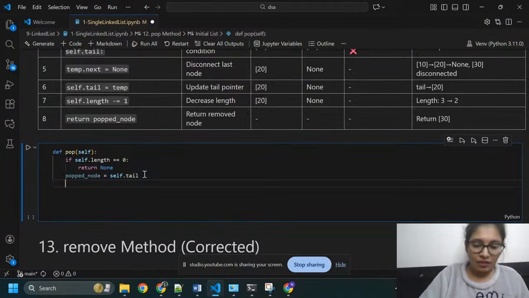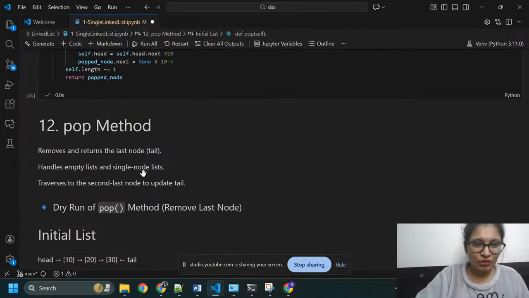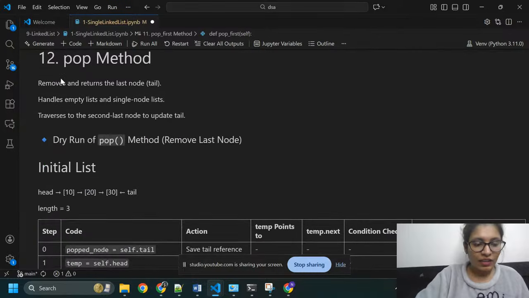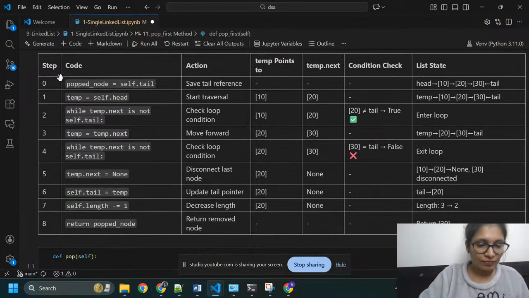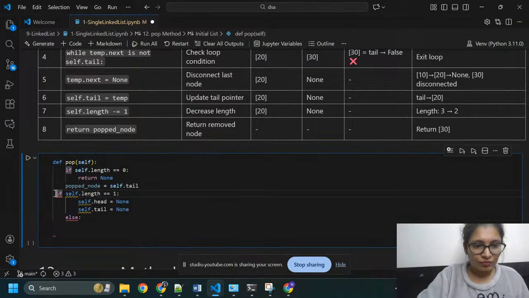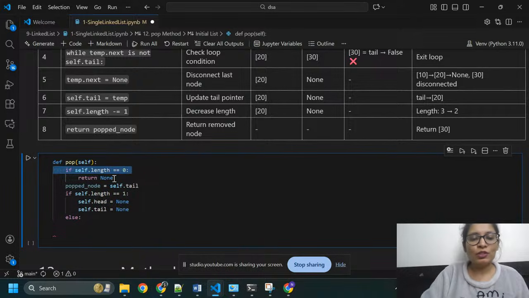Okay, now we are going to write the code to check the condition, that is self dot length. If we have length equals to 0, then we need to return None. And if we have self dot length equals to 1, we need to set both head and tail to None.